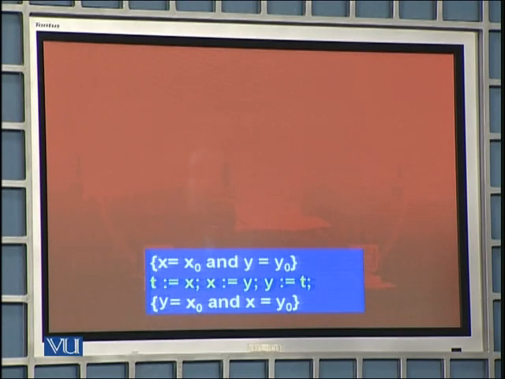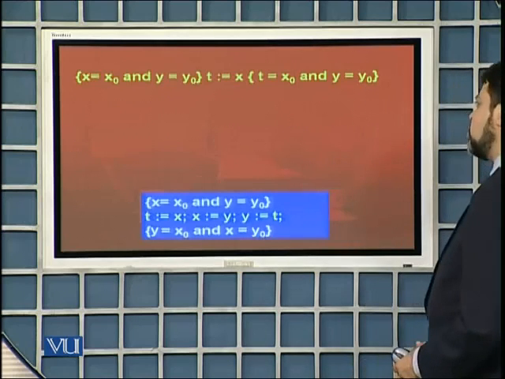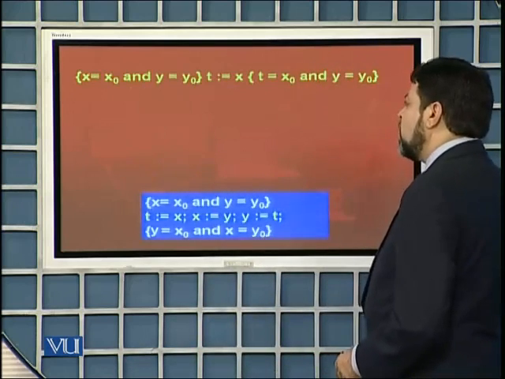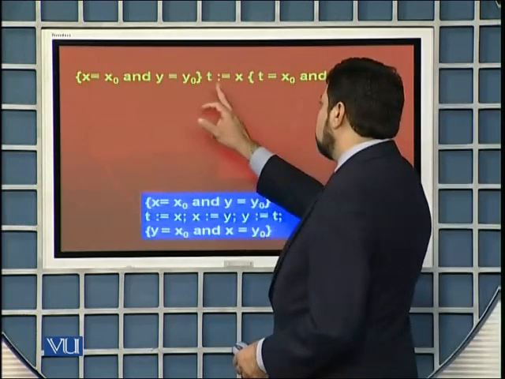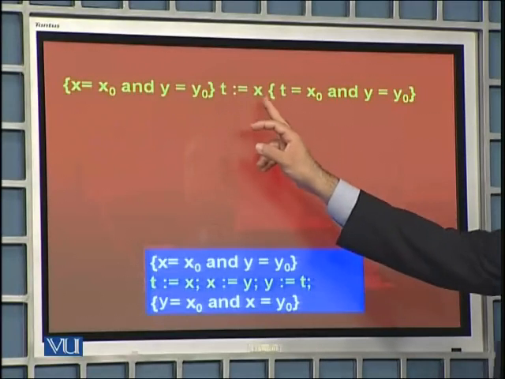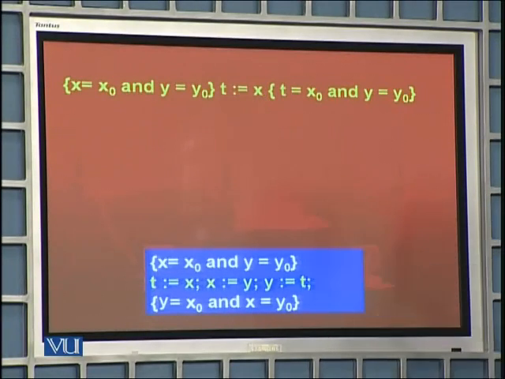So how do we look at this? Here is the first statement. We have the precondition x is equal to x naught and y equal to y naught. This is our first statement, that is t is equal to x. You are assigning the value of x to a temporary variable t. So when you do that, the assignment axiom is reversed.